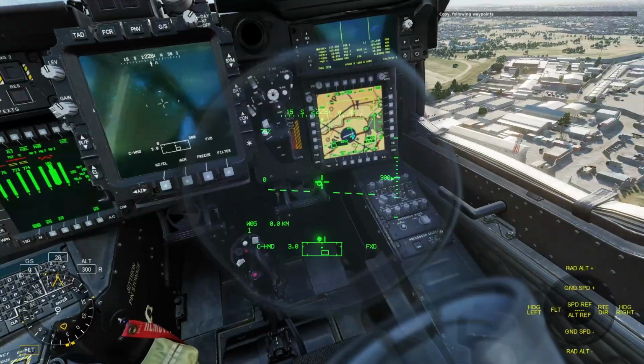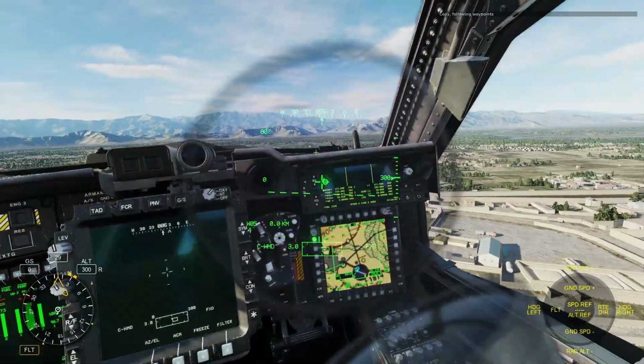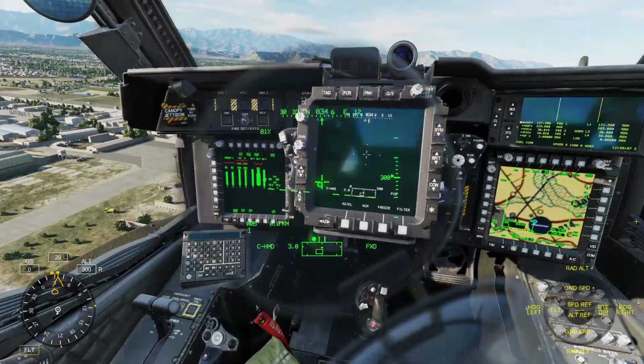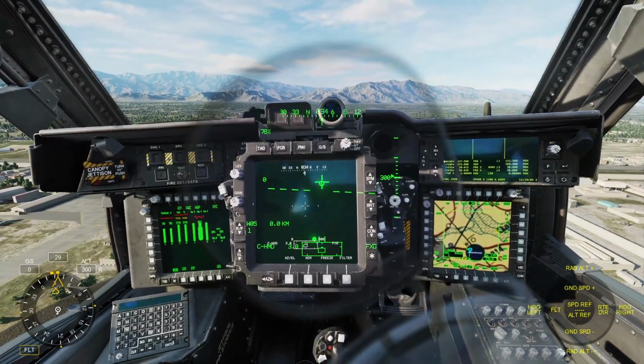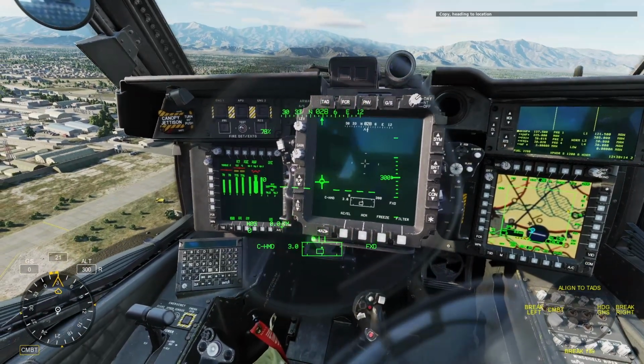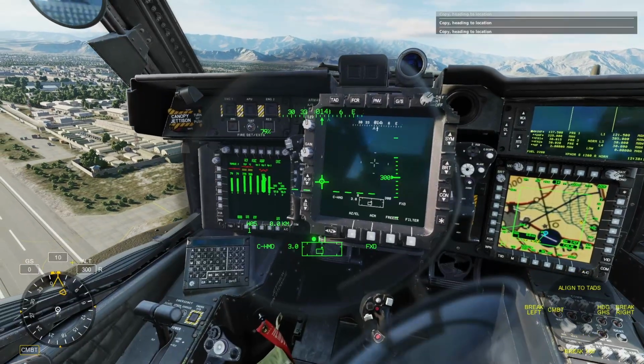Turn and direct. Okay, so I hit direct. He's still in the direct flight path, so now he's going back to face it, 180. But if he wasn't in the flight direct mode, you would be able to change that heading. Copy. Heading to location. I see it changing now.